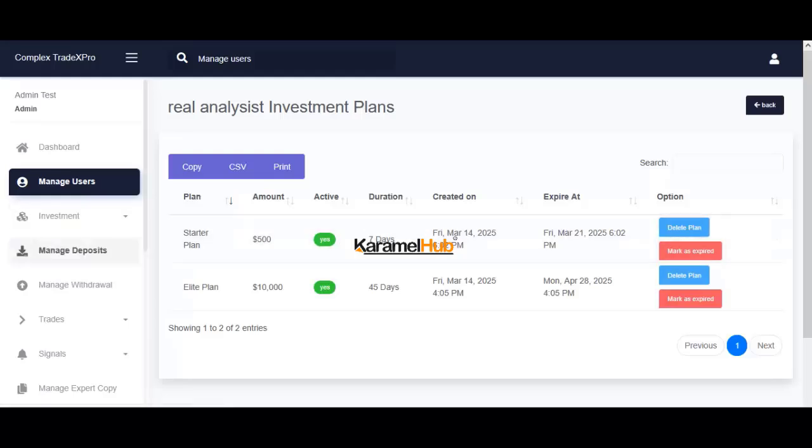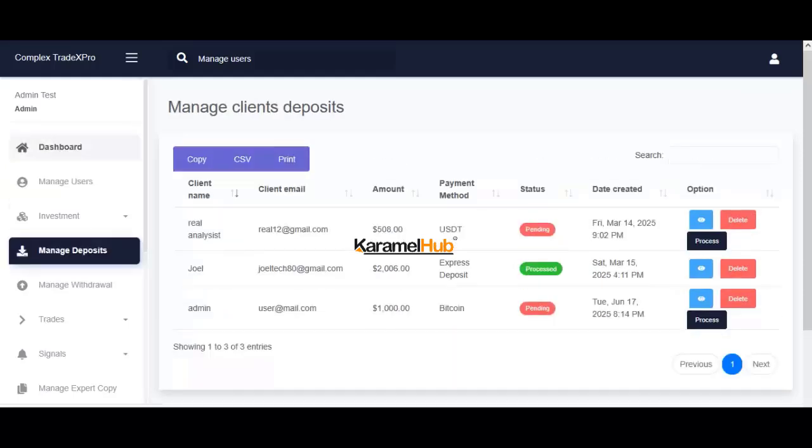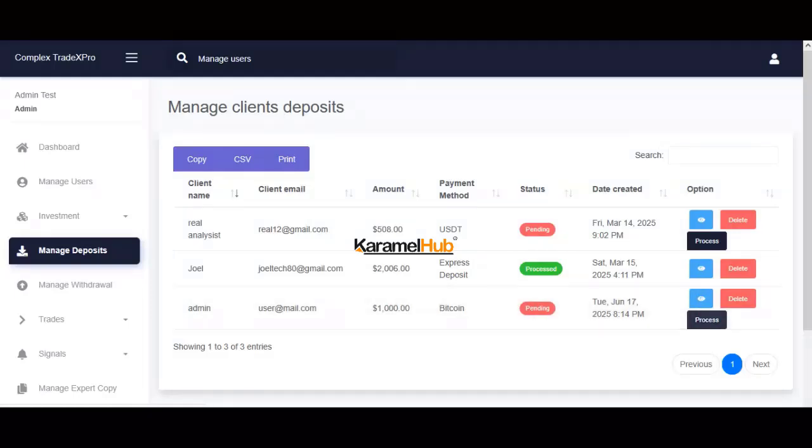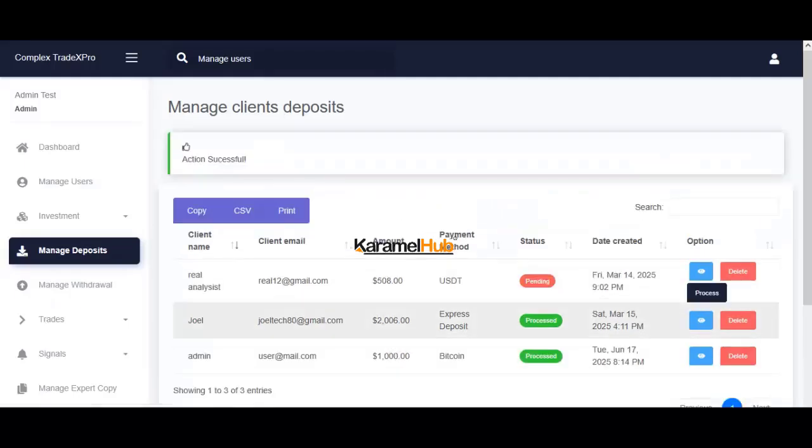All right. So next part is manage deposits. Click on manage deposits. So you can see all the pending deposits we did. This was the one I did. You can view the screenshot of the payments, the transaction receipts or something like that. Once it has been confirmed, you can just click on process. All right, that has been processed. So if I go to my balance, that money should have been credited to my account.